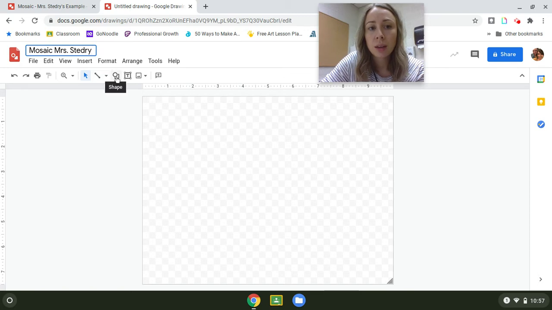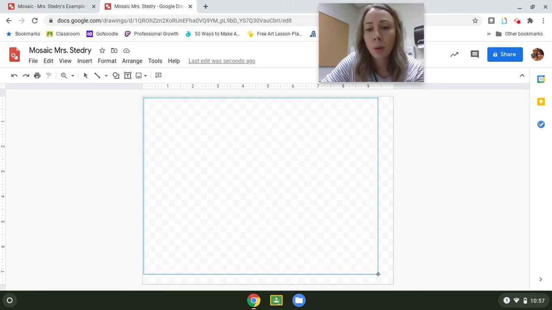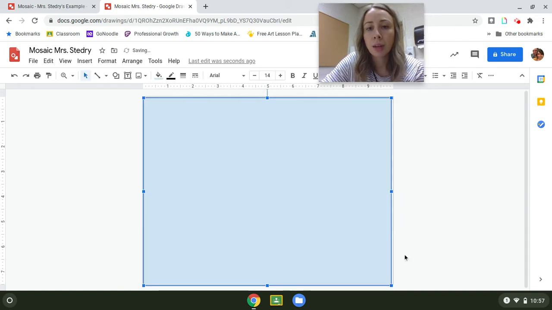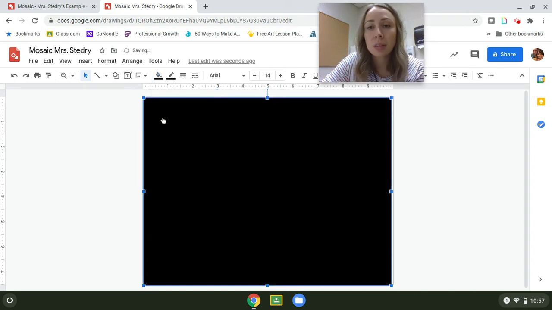To do that, you're going to go to the shapes and select the square and create an entire square filling that whole drawing space. Say you have no idea what you're going to do, you have no picture picked out or anything, you can always change this later. If you are not happy with it, don't worry, it's not permanent, easy to fix. I'm going to select black because I really like the contrast of black with the different colors.